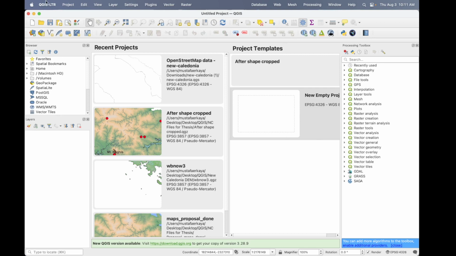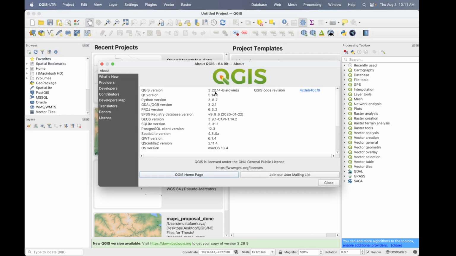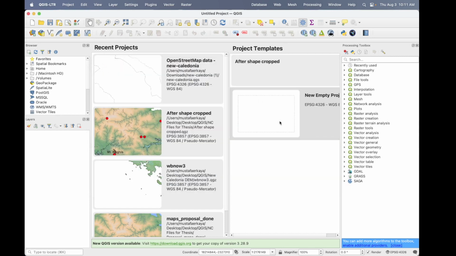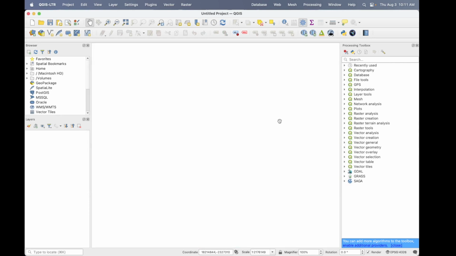So let's go back to the QGIS. We are using the version 3.22, it's the long time release. And then let's create a new empty project.